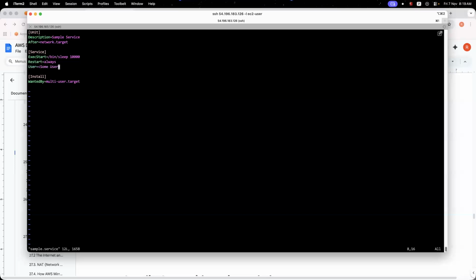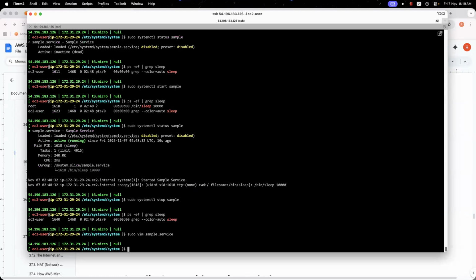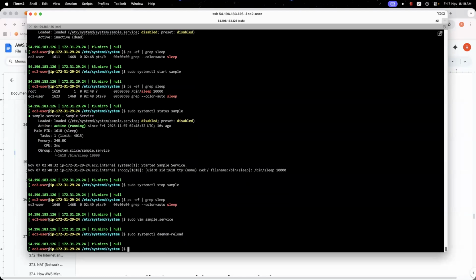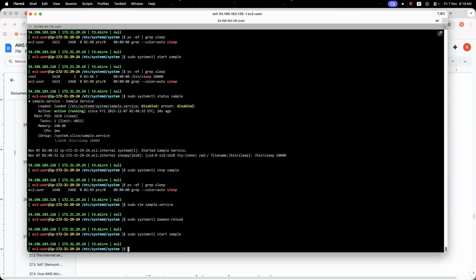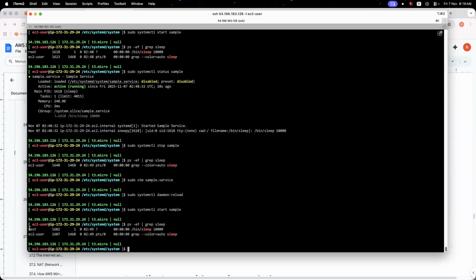Now let's say I want to run it as test user, for example. Save and quit. Now the same command, sudo systemctl daemon-reload. Any changes you make to the service file, you do a daemon reload and start sample. Then ps -ef pipe grep sleep. You will see that this is running as the test user.